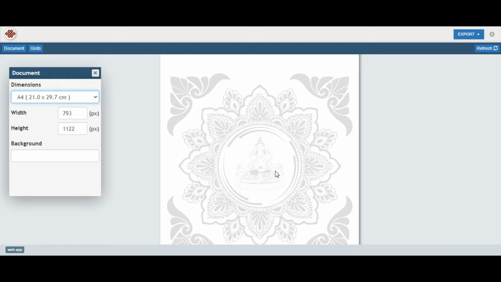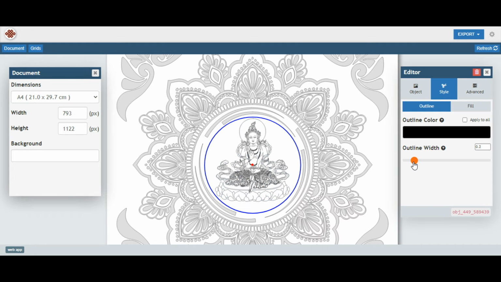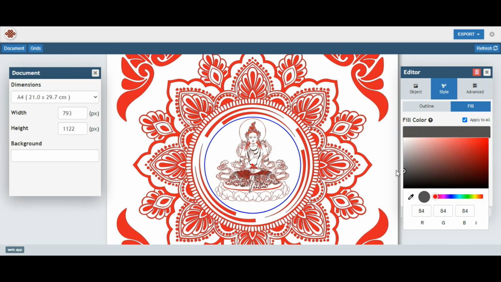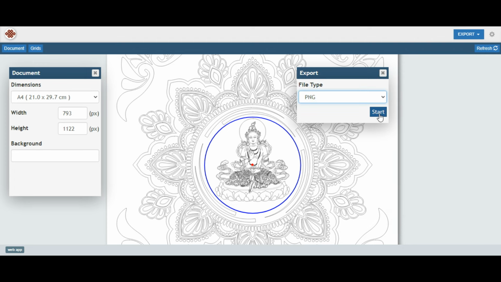Personalize your mandala further by adding colors to the background, shapes, and outlines, based on your specific use case with the Colorize feature. When your masterpiece is ready, effortlessly adjust its size, and export it for high-definition printing, or digital files.